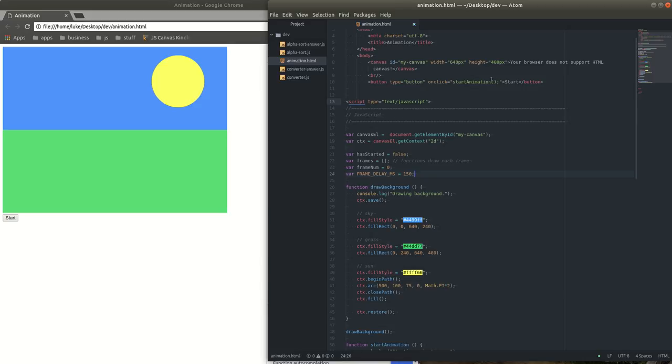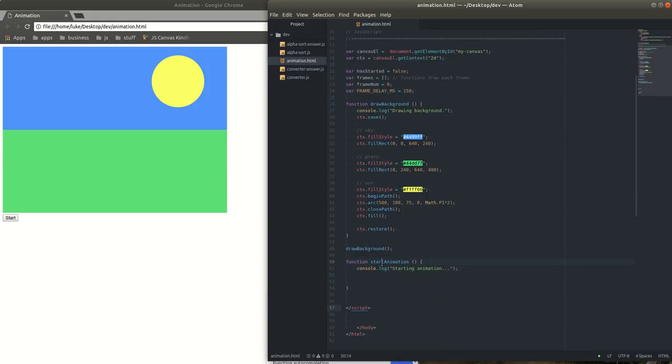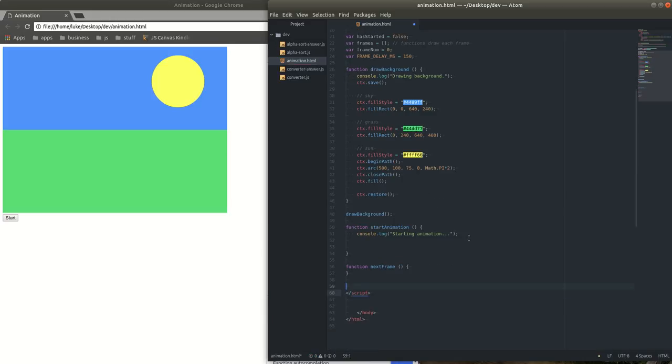Okay, so we've got our functions here, and we need to make a function to draw the next frame. So let's make a function called nextFrame. Oops, what's going on? There we go. Okay, so we draw next frame.